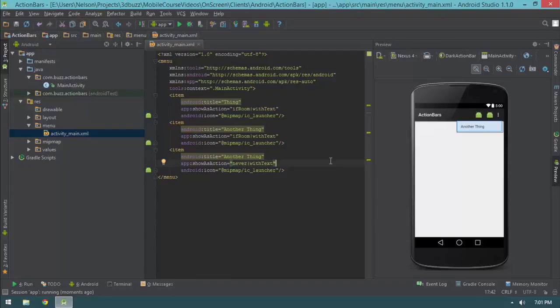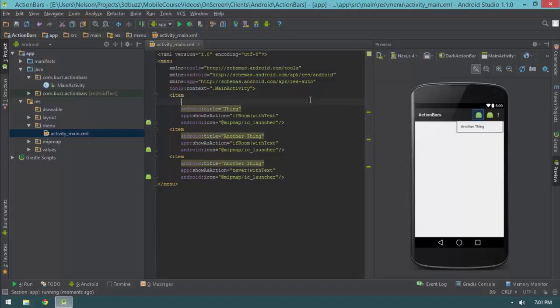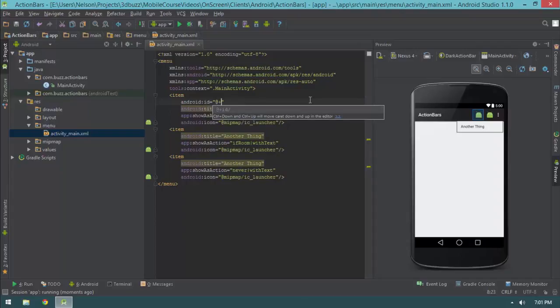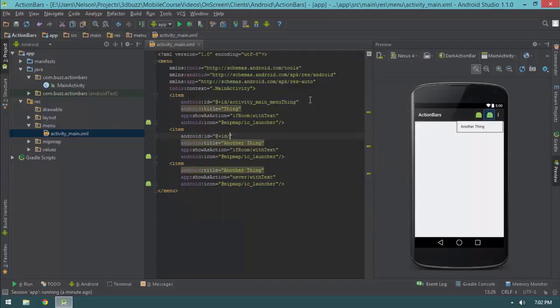Typically, you would want to switch on an ID or some sort of integer, some sort of flag. So I'm going to go ahead and name each one of these items. The first one, I'm going to give an ID. So I'm just going to type in id and hit enter, just like how we would create an ID in a layout. I'll use the same syntax to create an ID: @+id/activity_main_menu_thing. I'll say android:id is @+id/activity_main_menu_another_thing. And I'll do id is @+id/activity_main_menu_more_things.